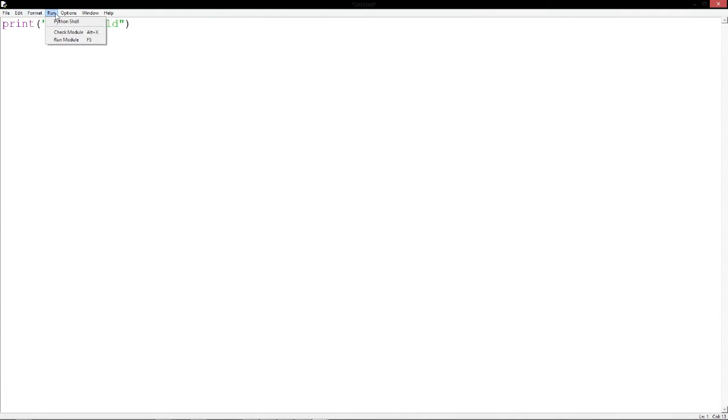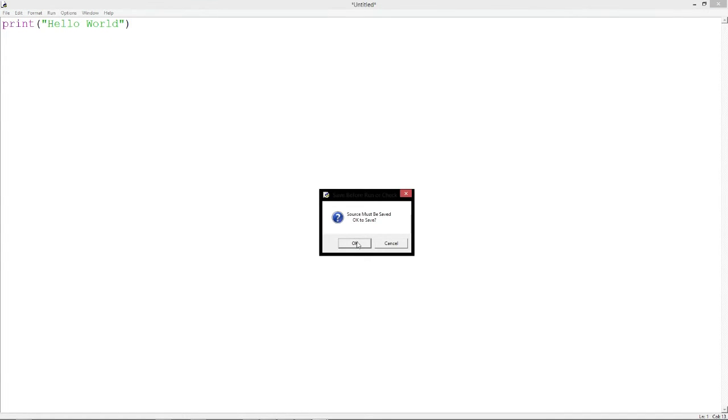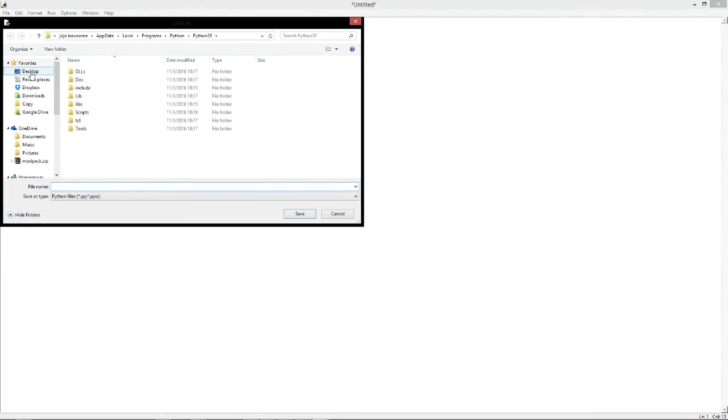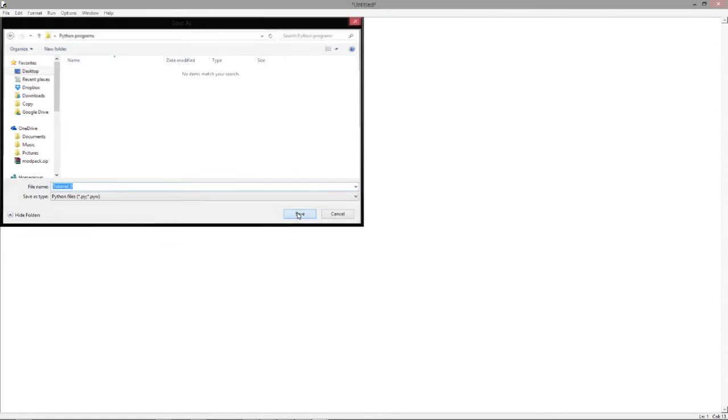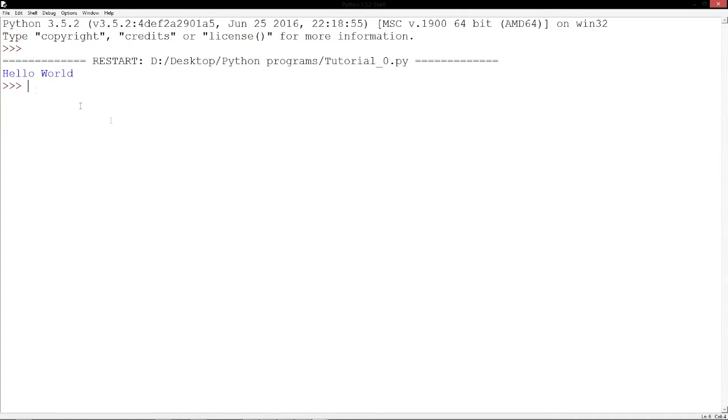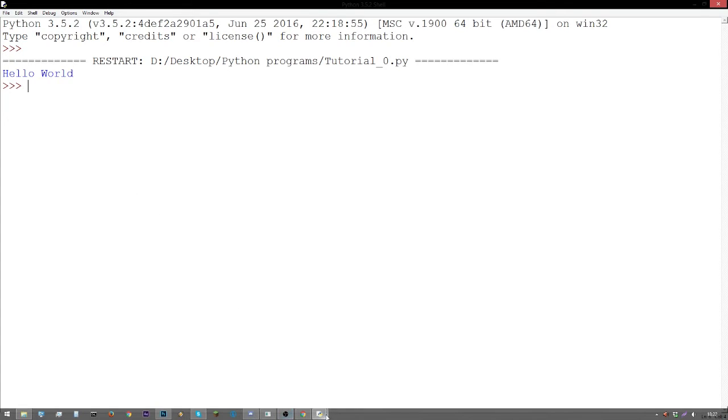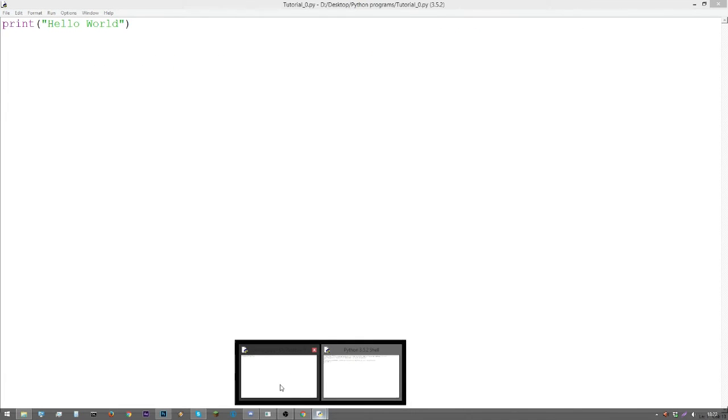But to run the file, we go over to run module, and then we save it in that folder on our desktop, Python Programs. I'm going to name this tutorial, and we're going to put a 0 because we are programmers and we start with 0. Very important. Okay, so as you can see, it prints hello world to the console. That's a pretty simple feature.